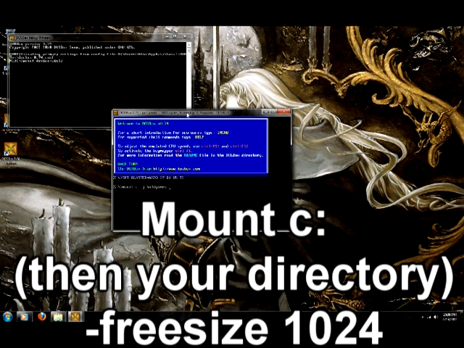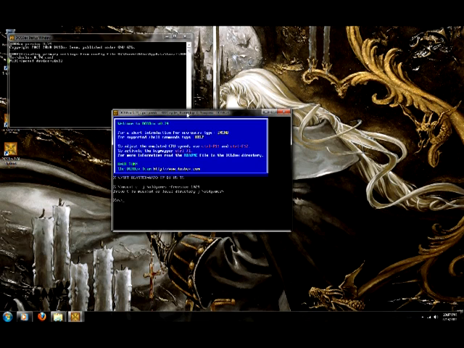Now, what we also want to do is hit dash and freesize, and I'm going to do 1024. This is going to allocate a gig of hard disk space to DOSBox to save games, to transfer information, whatever. It's mostly save games or installing games. Hit enter. And now your C drive can be used, and it is going to be pulling all its information out of the J drive with the directory of old games.